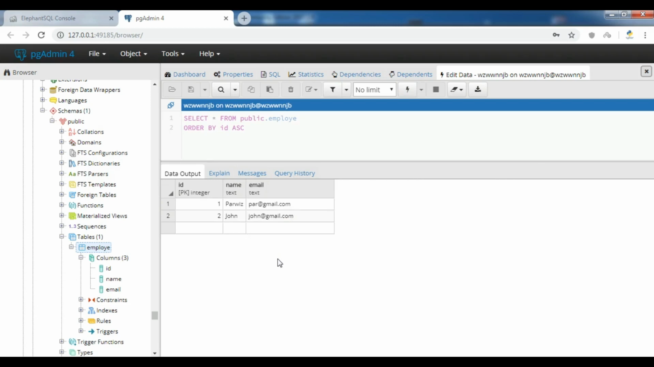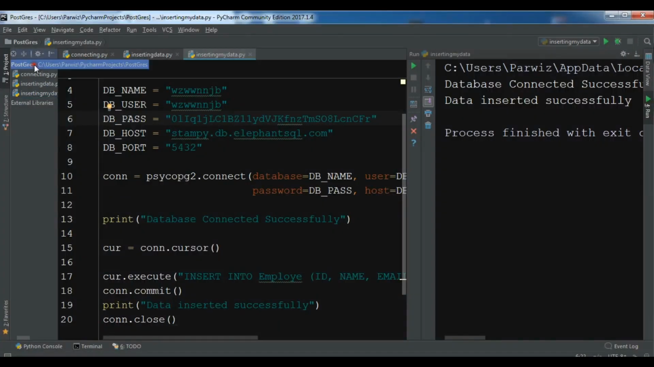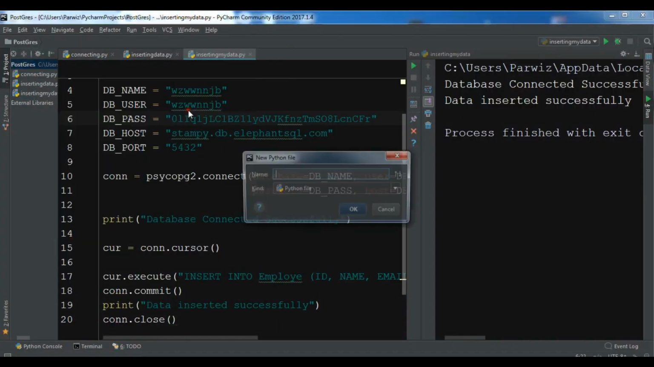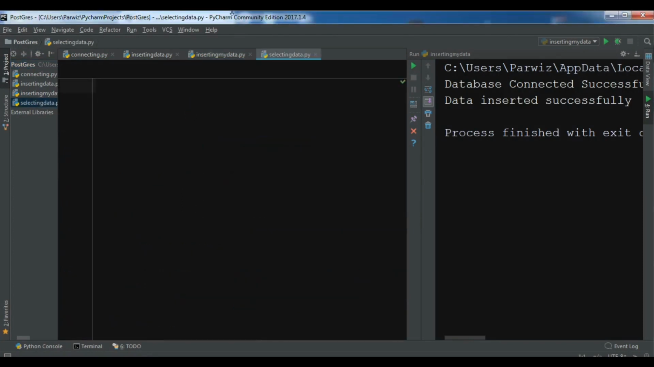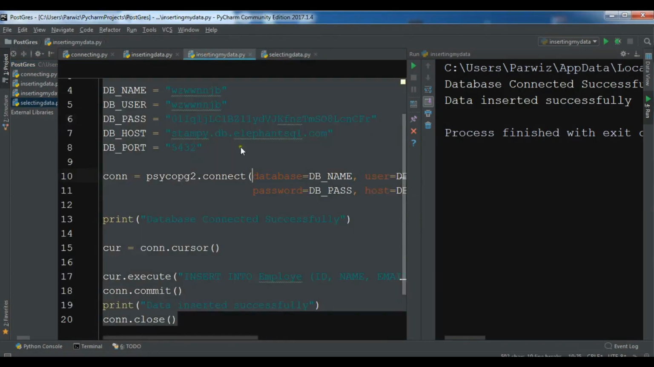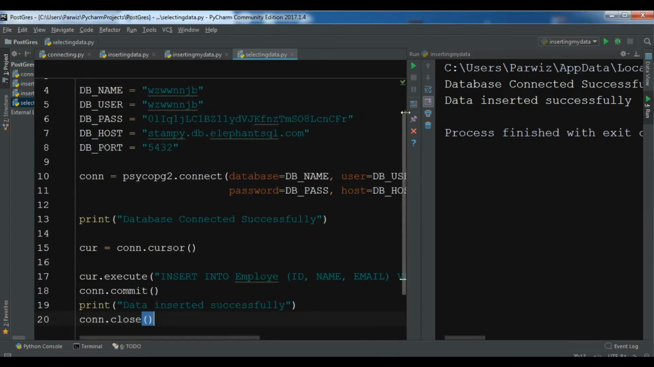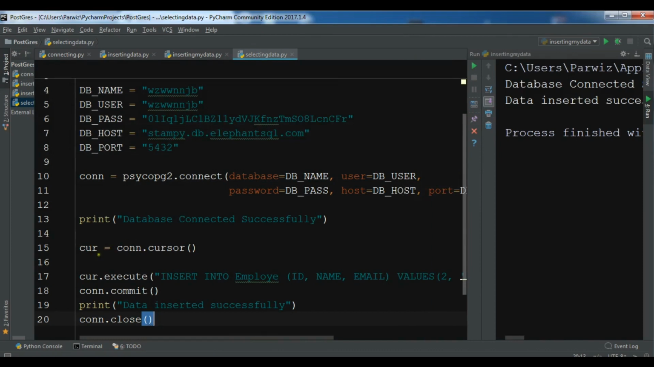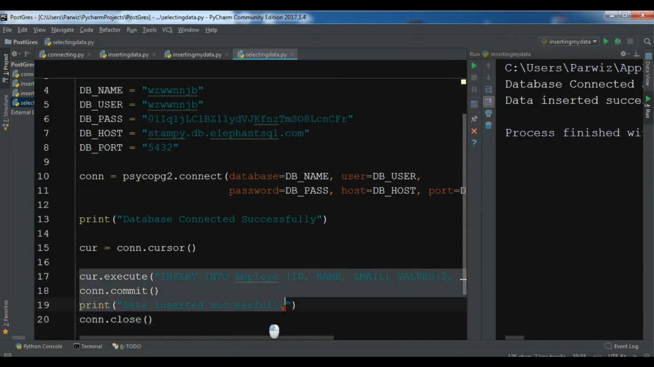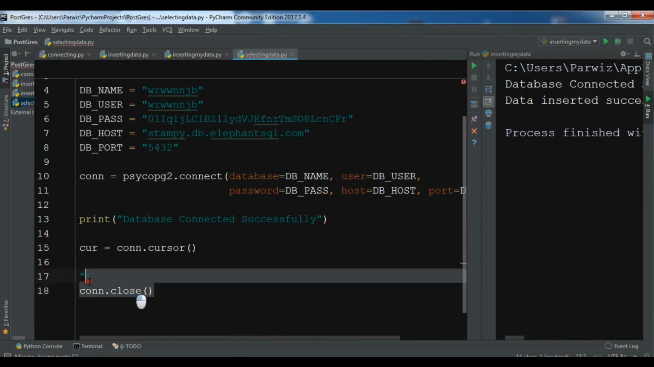So after this, I want to show you how you can select the data. So I have two data in here. I want to select all of them. For this, let me create a new Python file. So selecting data, and I'm going to copy these codes from here and paste in here. The configuration is the same, and I'm just going to remove these from here, and I have created a cursor.